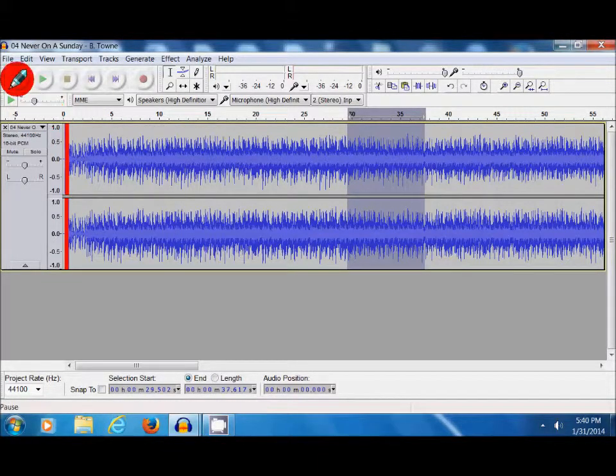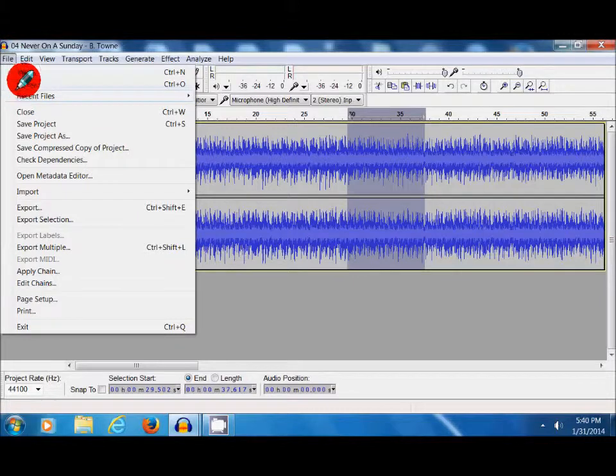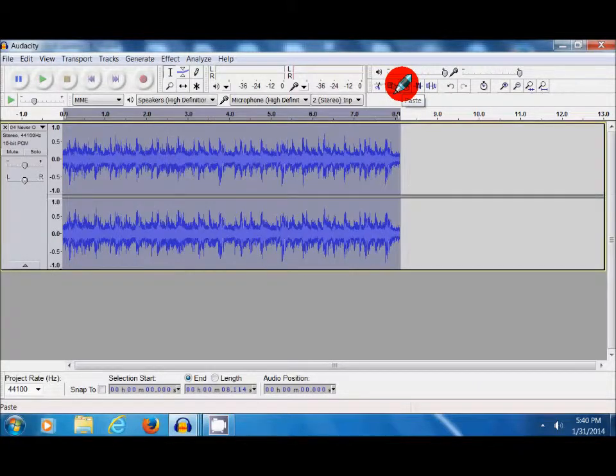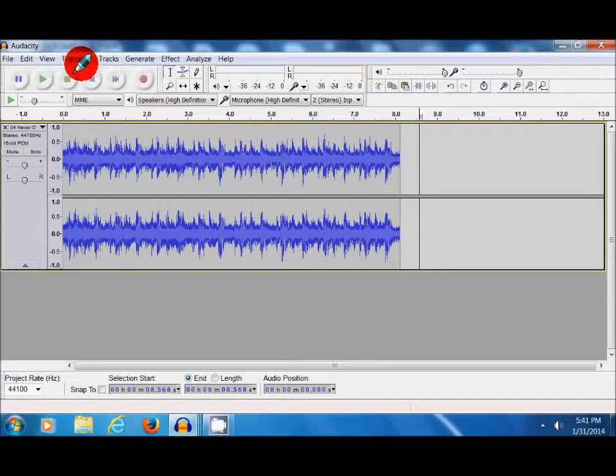We then copy, create a new project, and paste the 6 seconds we selected back in. We can then play the selection, and when I do, I can hear that the cut we made at the beginning and the end is somewhat abrupt. So let's add an effect.